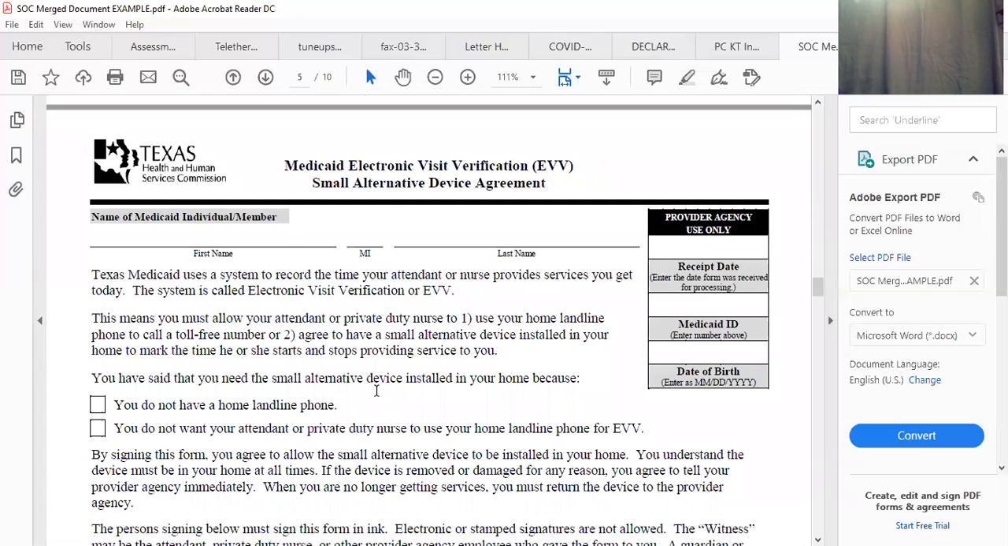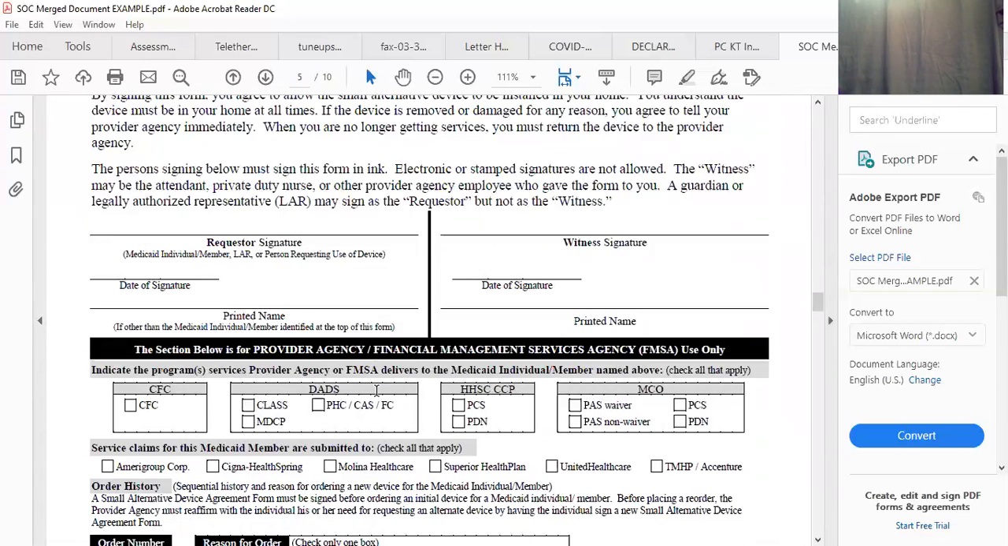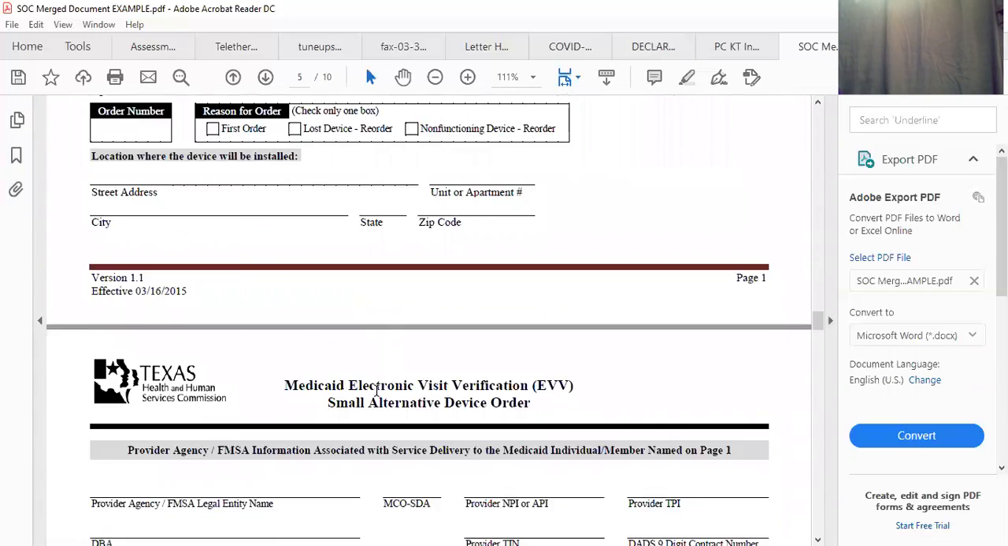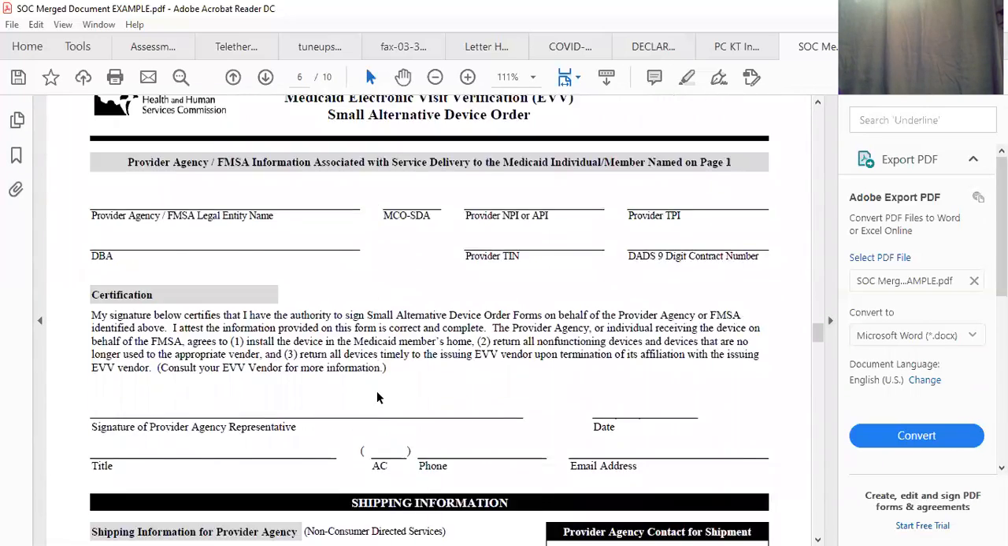The EVV, you can skip this form. You will not be clocking in on some time clock in a patient's home. This is for nursing. You'll just be checking in and out of your visit notes, but not on a device in their home.